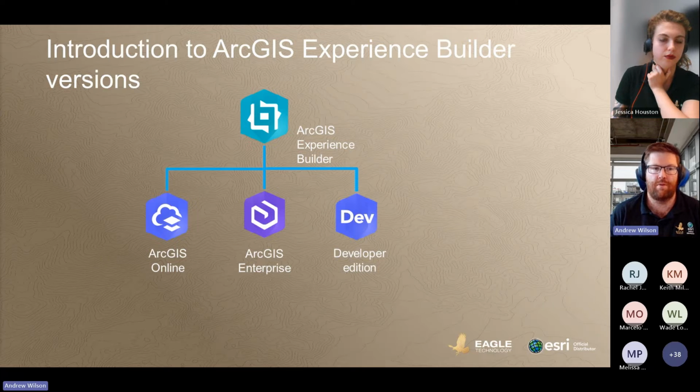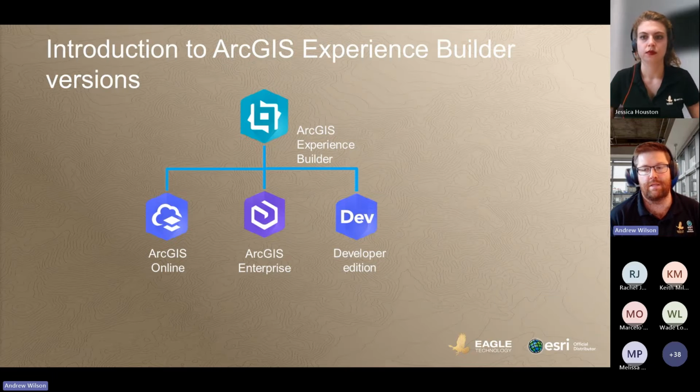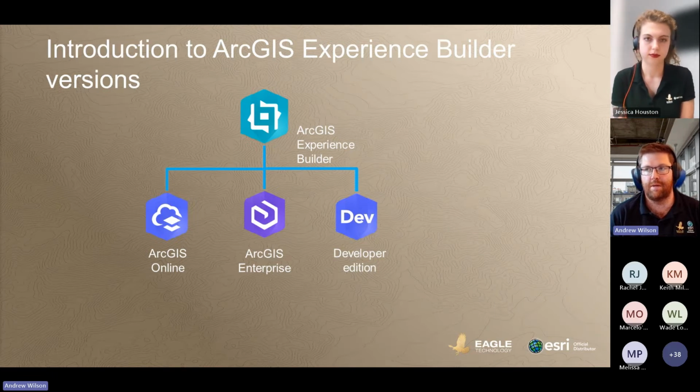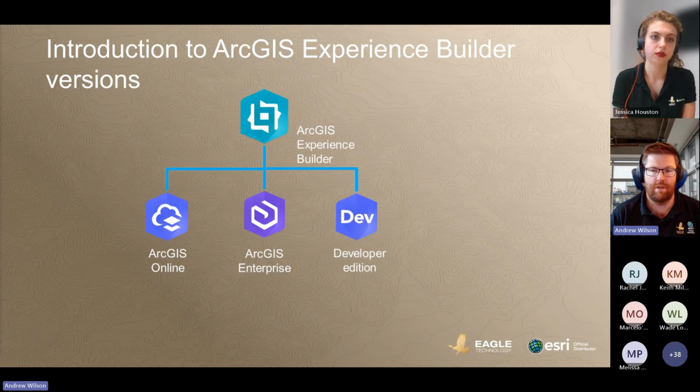We also have enterprise versions. So from Enterprise 10.8.1, ArcGIS Experience Builder was incorporated in. Like with ArcGIS Enterprise, that's managed by your upgrade cycle. So if you're on an older version of Experience Builder in Enterprise, then your functionality will be limited to that version, which I will cover shortly.